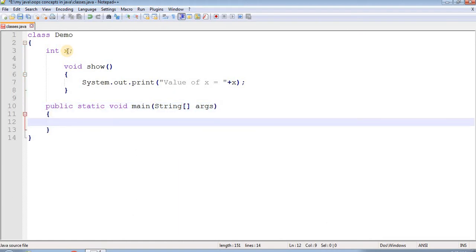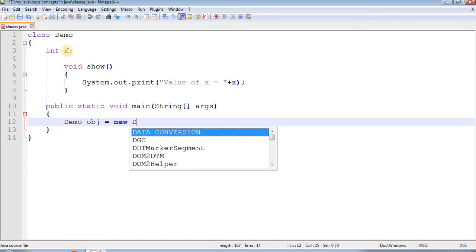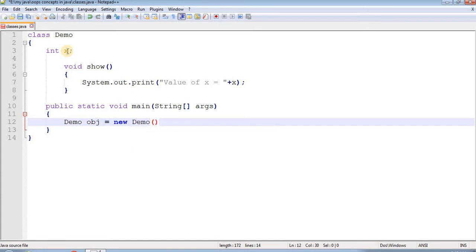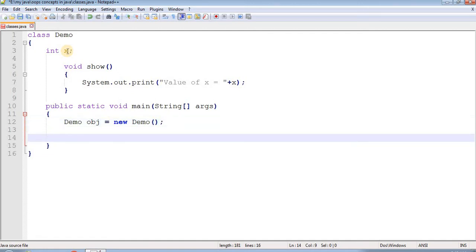And how can you create the object? To create the object, first give the name of your class, then the name of the object. I'm giving obj as the name, then use the new keyword, and after new give the constructor name. The constructor name is always the same as the class name. Now we have successfully created the object of the Demo class.